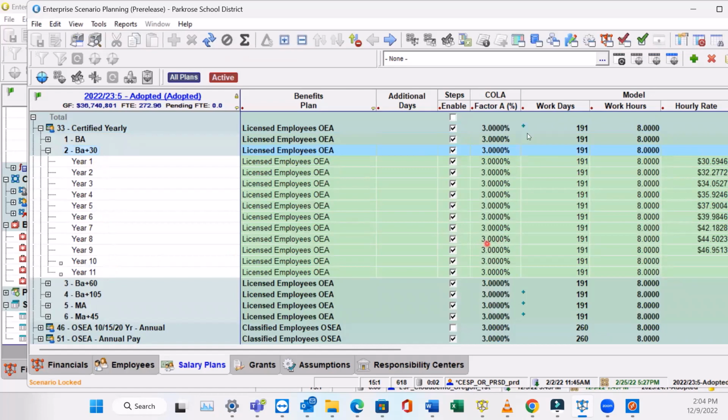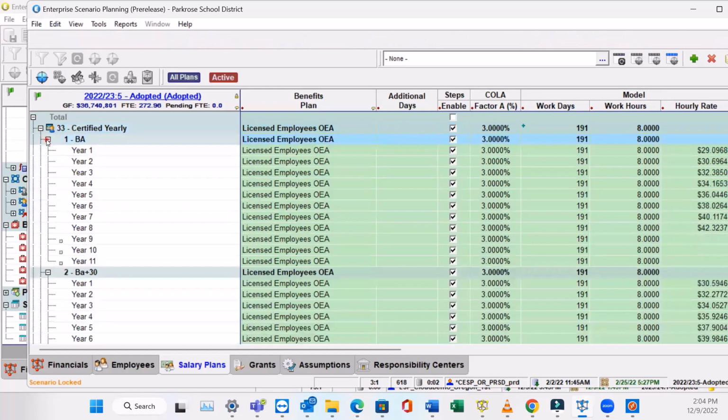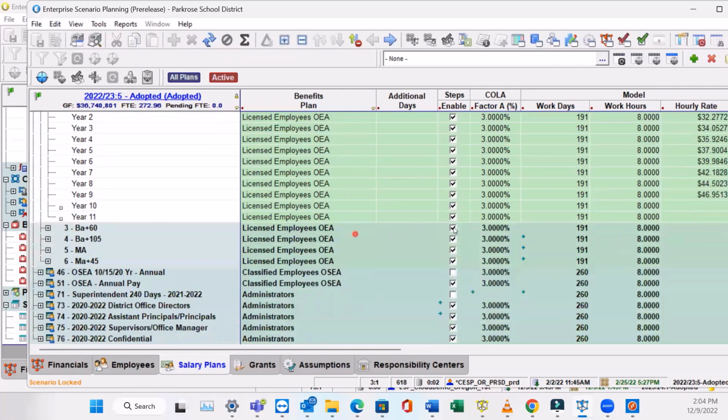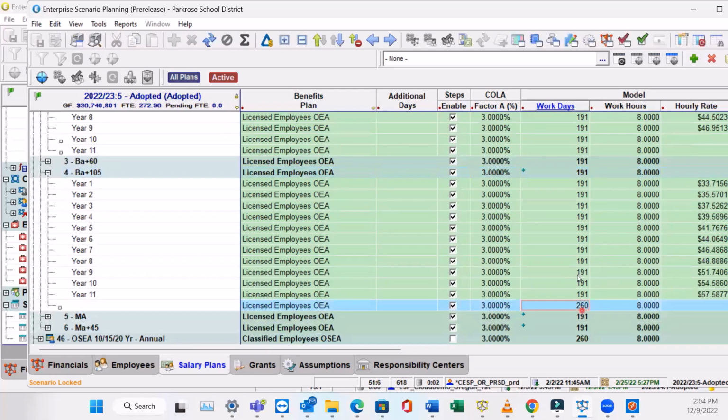If one of these is different, you're going to get a plus, because most of the time you're not going to have the plus. It's going to be the 3%. You want it on every step within that plan. So in this case, the work days must be different on one of these plans or one of these grades or steps. Just follow the green plus. So the green plus is just to alert you that something is different, and that's probably just something that was keyed into Visions and we loaded it, but it's an empty salary, an empty step.